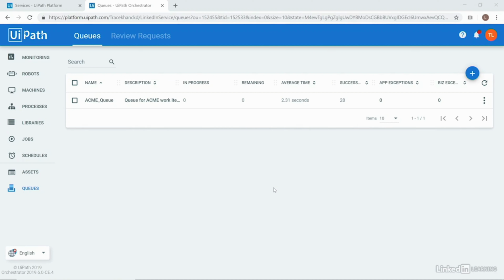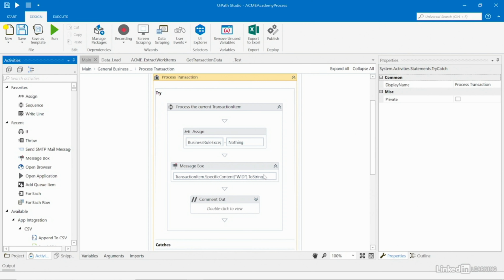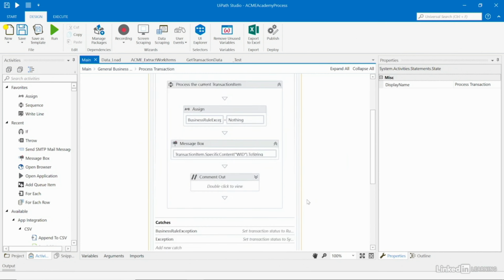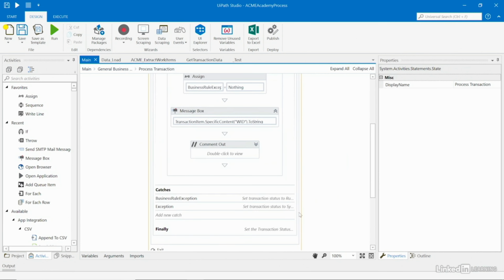So now we've been able to run through some jobs successfully. One of the key aspects of the framework is that it's able to deal with different types of exceptions. If we look at our main process, we can see that in the process transaction state, there's a try-catch handler.